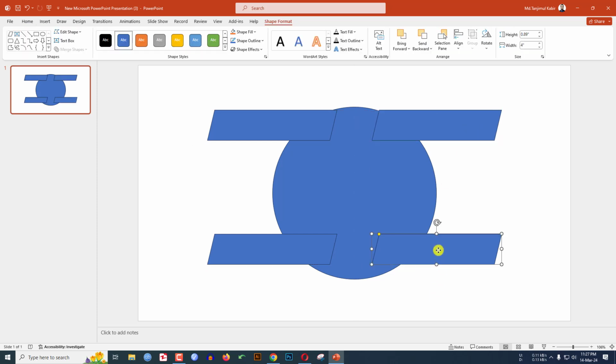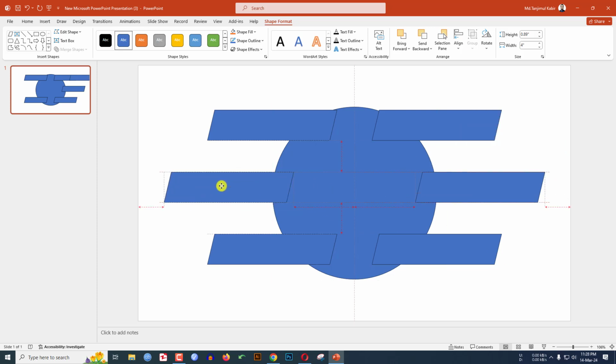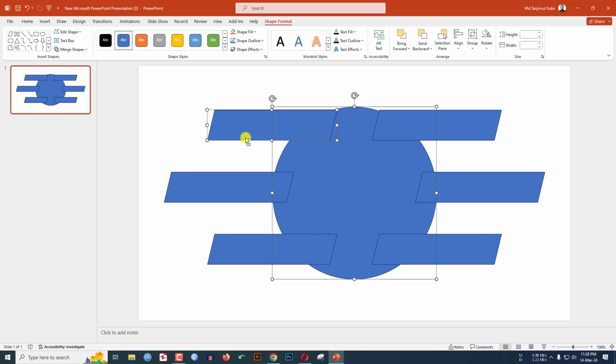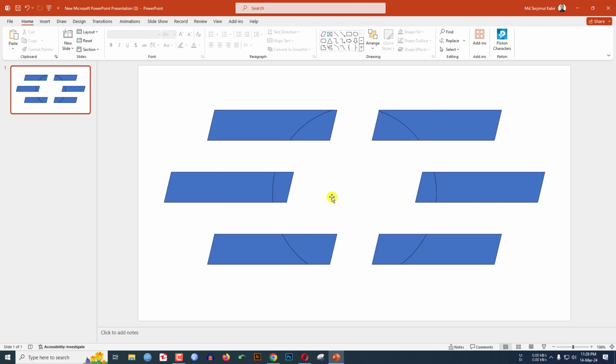Now select this one, press Ctrl D to make it duplicate, place it over here. Again press Ctrl D to duplicate and place it like this. Now this is looking beautiful. Now let me select this shape, hold down the Ctrl key and select all of this rectangle. Go to Shape Format, go to Merge Shape and click on Fragment. Now select this oval shape, click on Delete button and delete the shape.